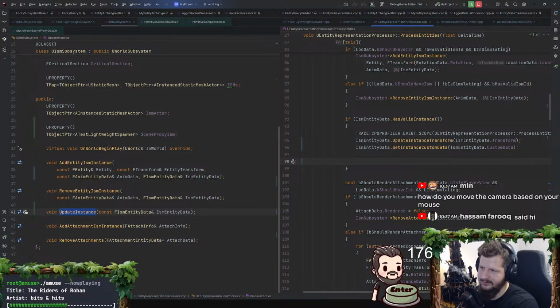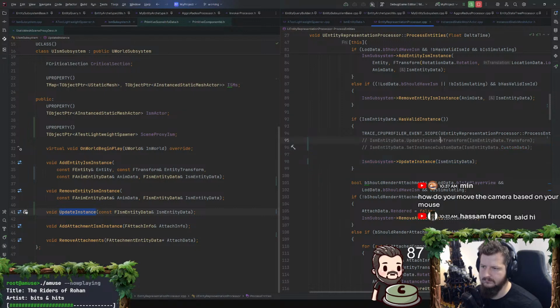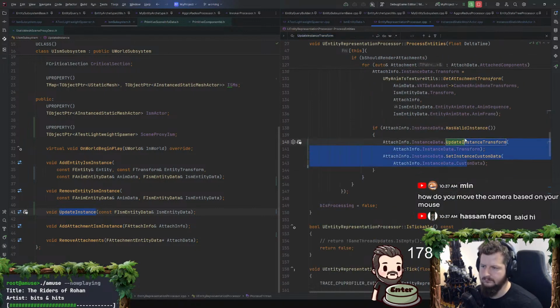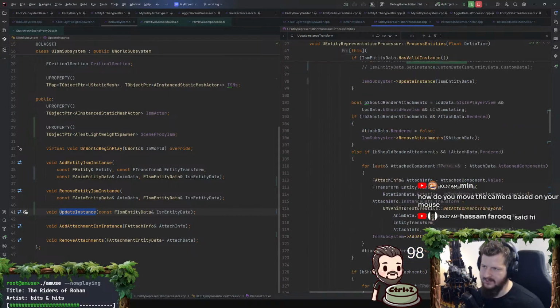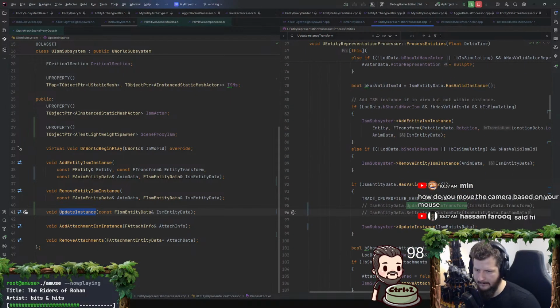And so I guess what we're doing here is just ISM subsystem update instance. Yeah, we'll comment those out. Oh, those ones need to stay. We're going to keep attachments there for now.